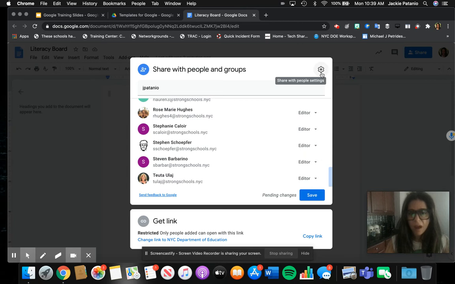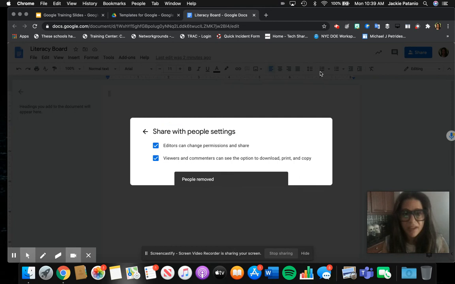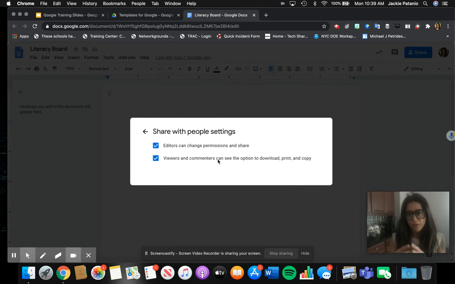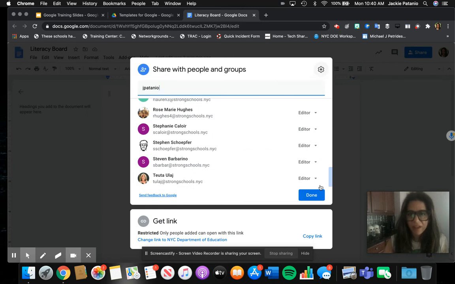Okay. There are other components to this share setting. So if I click on my settings wheel, it'll tell me what these people can do. So editors can change permissions and share. I could take this away from the people who it's shared with, and viewers and commenters can see the option to download, print, and copy, which is interesting because you could pull that right away from people as well. So if you're sending something out to families, or to anyone for view only, you could disable the option to do the download, print, and copy. So just know that that is available to you in here.